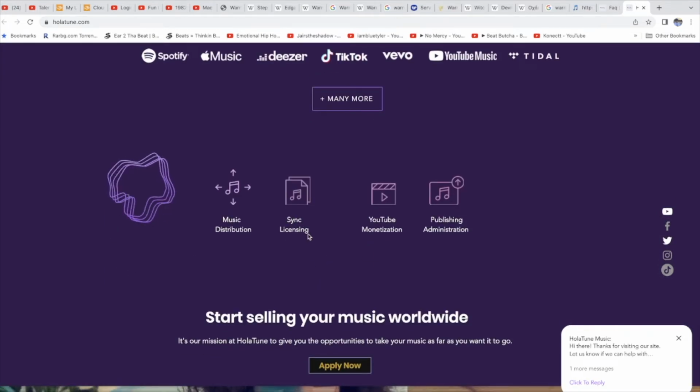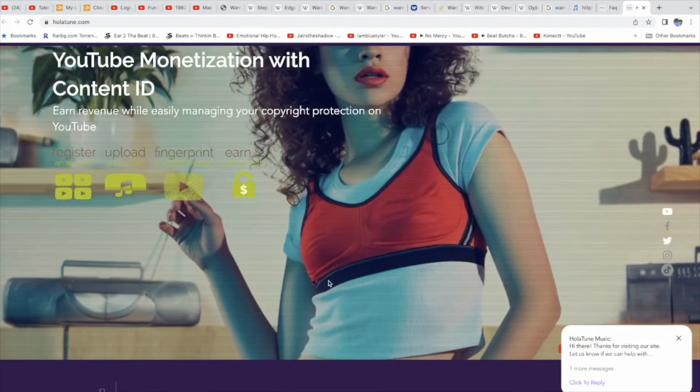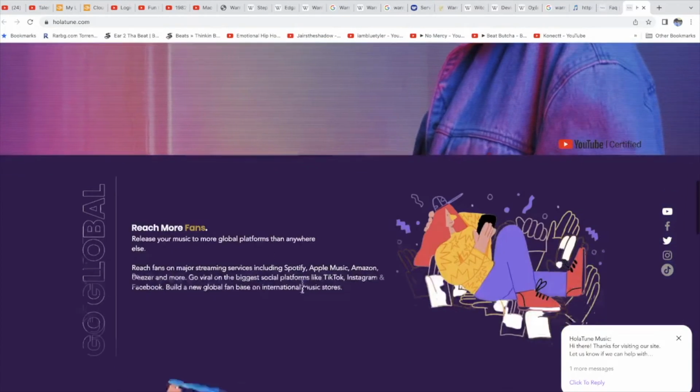It also is going to have sync licensing in August, also publishing administration in August. Also, they're going to have the option to split royalties between your artists in August. They don't have it now.